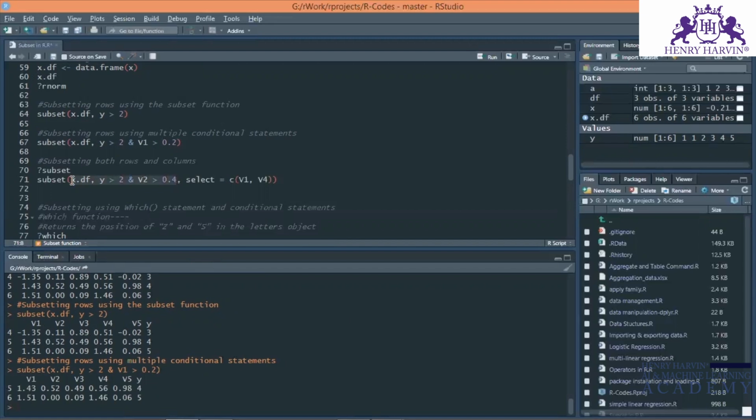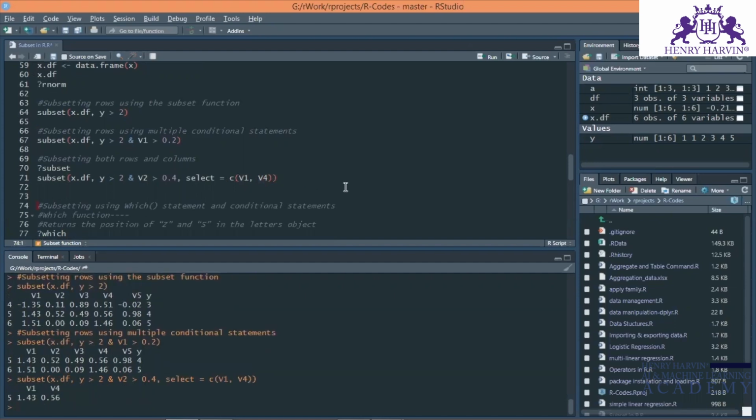X, the data frame name, then Y greater than 2 and Y2, V2, that is vector 2 greater than 0.4. Then select. Here, select uses only vector 1 and vector 4 to return the subset values. So you can see only one row has been returned in column V1 and V4 according to our condition given here.